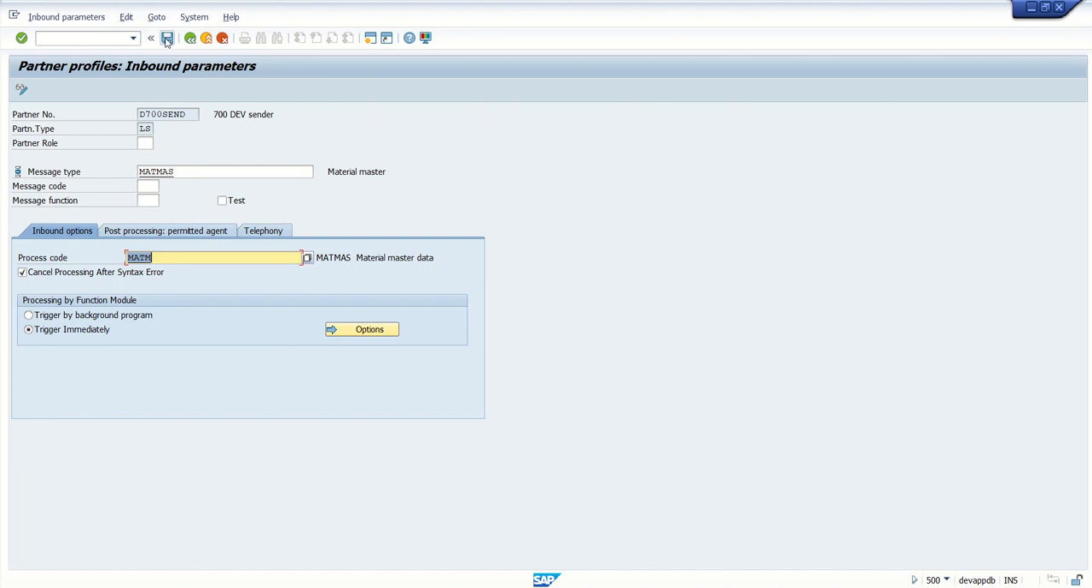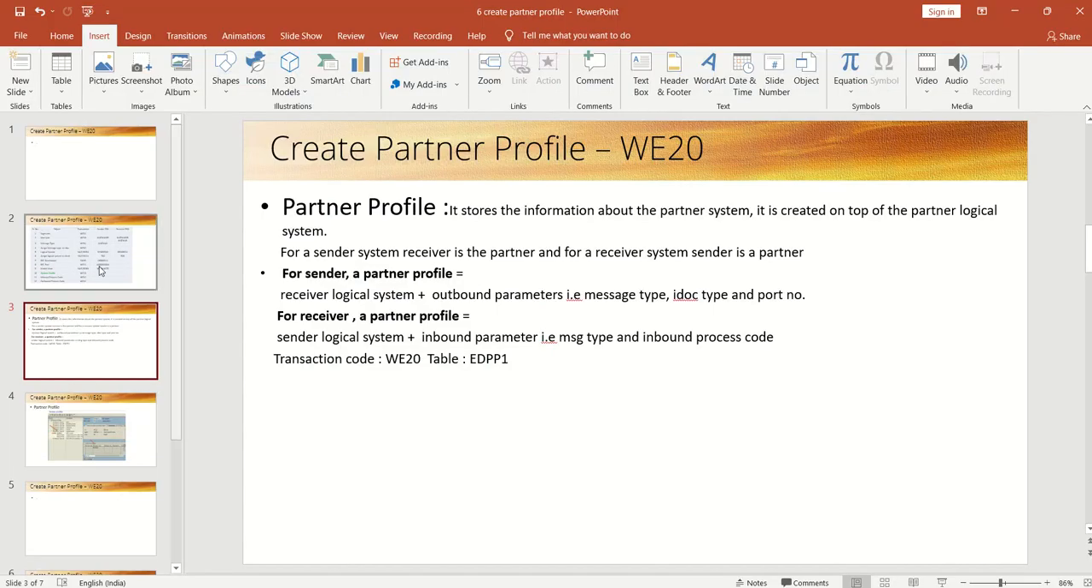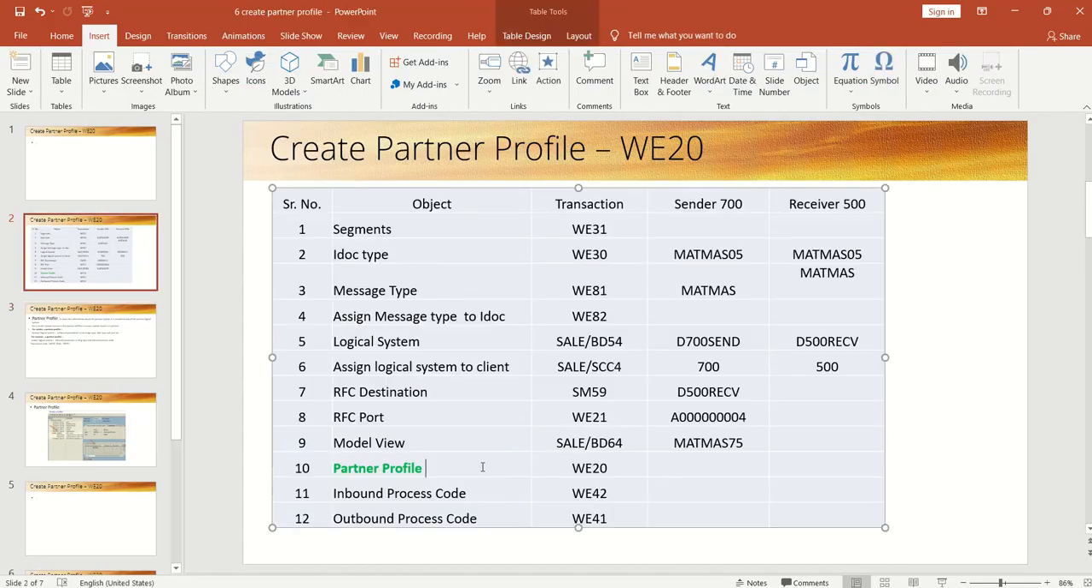Press enter, click on save, go back, again click on save button. So first we are done in the sender system by maintaining the outbound parameters. After that we have maintained the data in the receiver system, that is client 500, and we have maintained the inbound parameters. So in this way we are done with this session on creation of the partner profile.